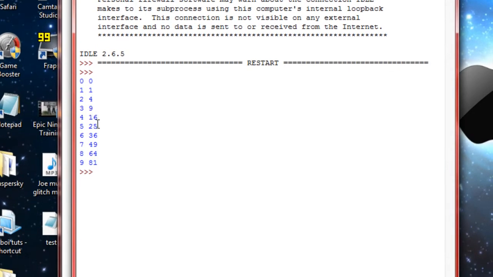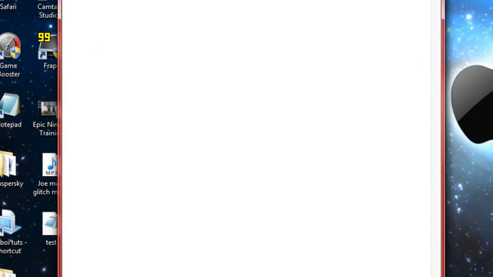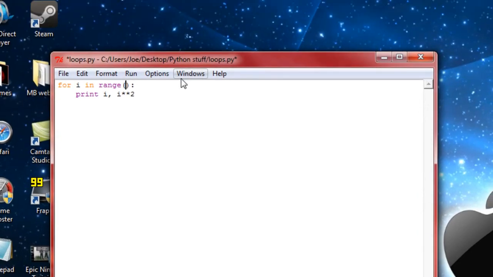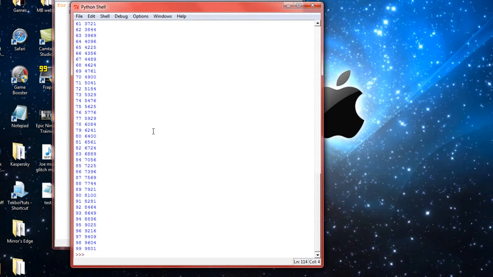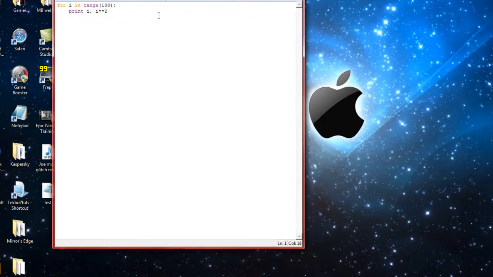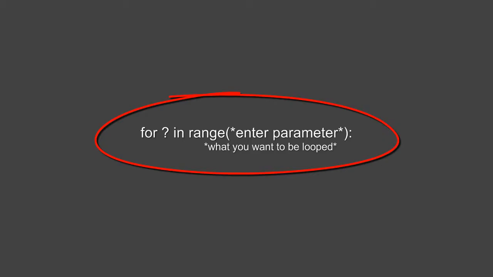So now I'll make it so it does square numbers. So I'm making it print I and then print I squared. And now we'll just do it to 100, and now it's in square numbers up to 99 because it always just does the 1 before the number you write. And there you go. So range just means it goes around that number of times that you've written. So it's just a loop.